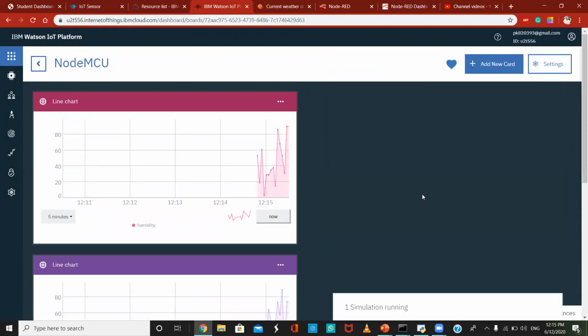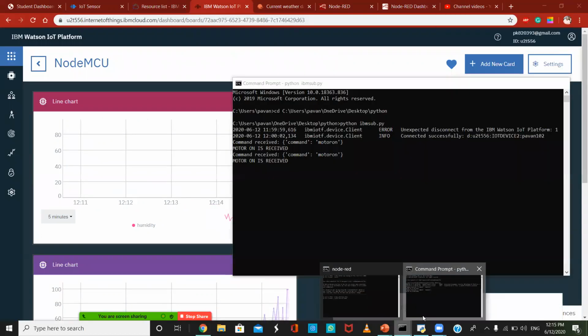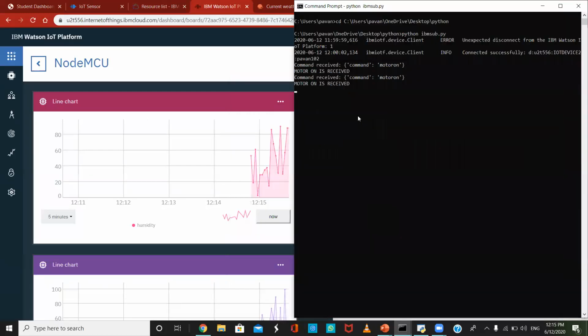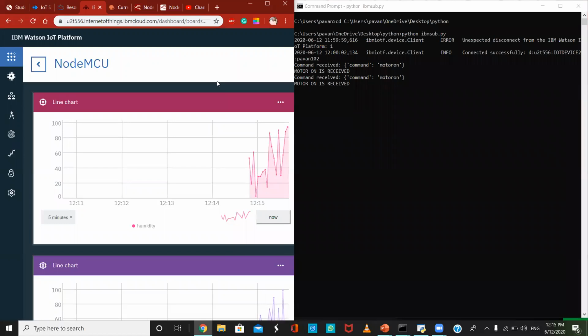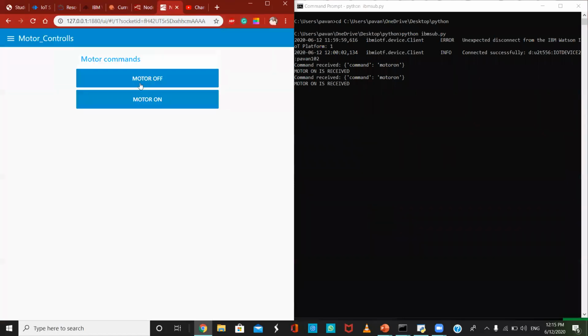So now we'll compile the Python code. When I click on motor on, it will display motor on is received. When I click on motor off, it will show motor off is received. This is because of the Python code, which I have given, running in the background. I have also compiled the Python code and it shows that it is connected successfully. So these are the two commands where a farmer can control the motor on and off button.